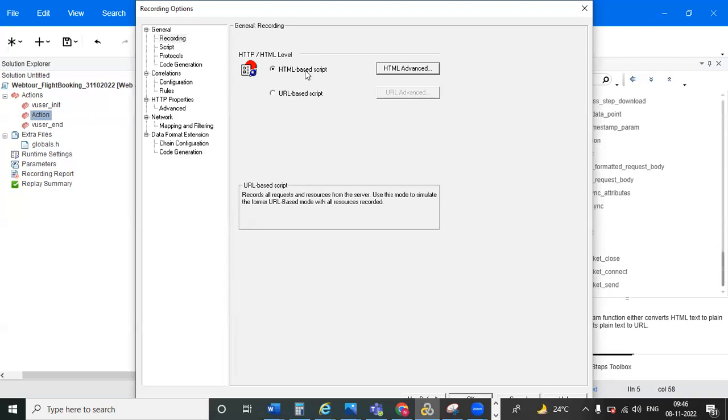Recording in HTML mode is an easy way to do the scripting. But scripting in URL mode is somewhat difficult, and correlation is also difficult, because a very huge number of correlation values are generated in URL mode compared to HTML mode. We get the user actions along with server-side requests, so we get a number of dynamic values. This is the difference between HTML and URL mode.